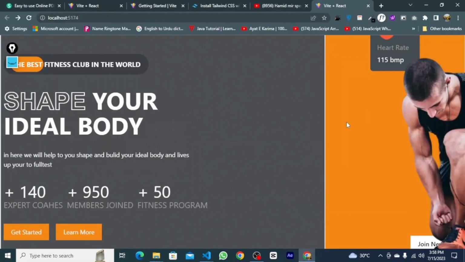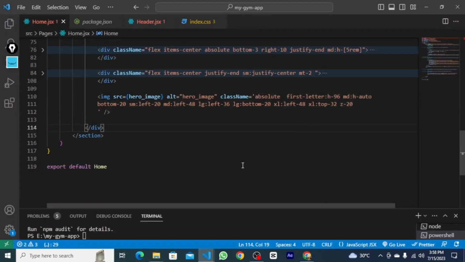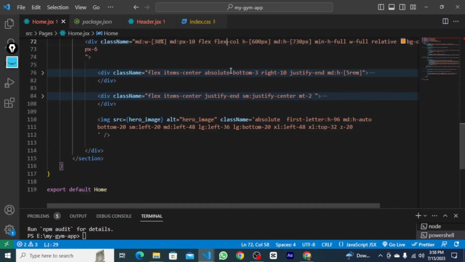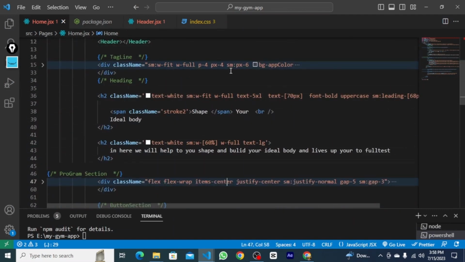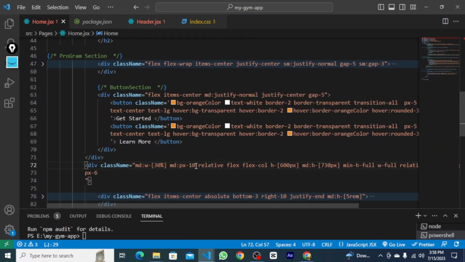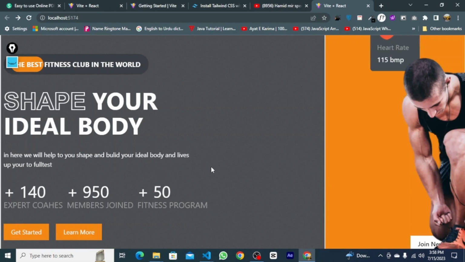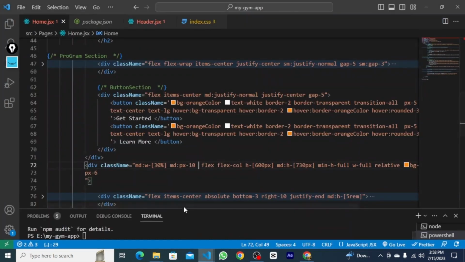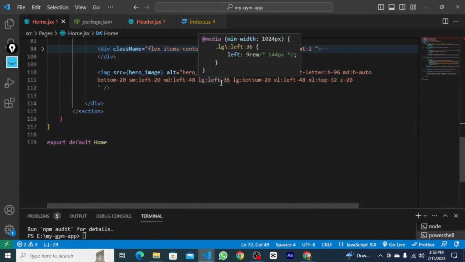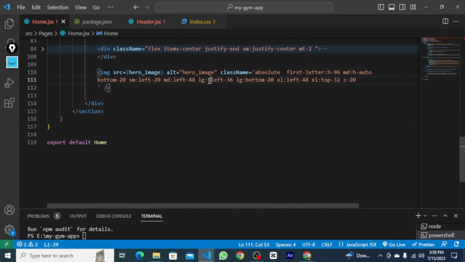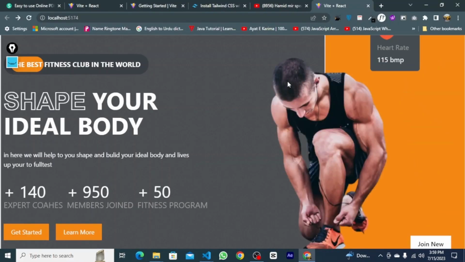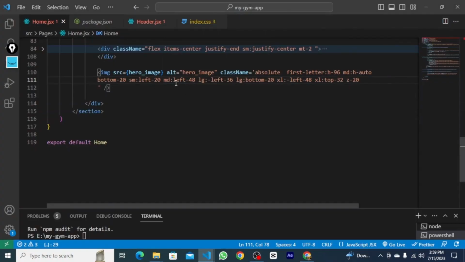So it's not looking better. So check where is the problem. So we have to check the button section. What is the problem? You can see here. LG minus 36 and minus 48. Now it's looking better. So minus, what does it mean? It means it takes a negative value. So it's looking better.